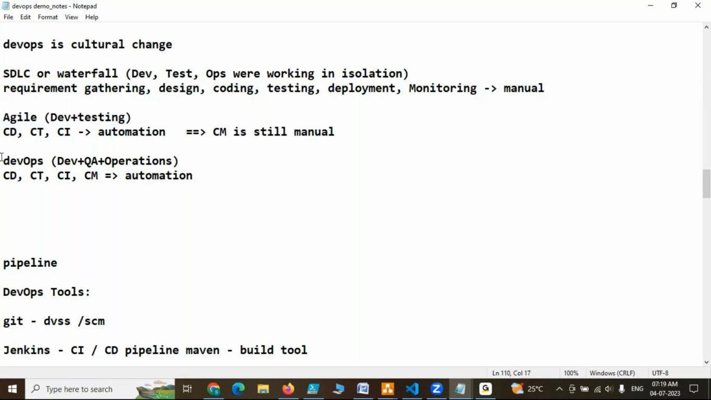But if you come to DevOps, development, QA and operations, here dev and operations, Ops, DevOps, the entire DevOps is automated. Starting from continuous development, continuous testing, continuous integration, and along with continuous monitoring, four phases for the entire project life cycle, you make it completely automated. You are going to create a pipeline. It is completely tightly coupled with all the phases: development stage, testing stage, integration stage and monitoring stage.